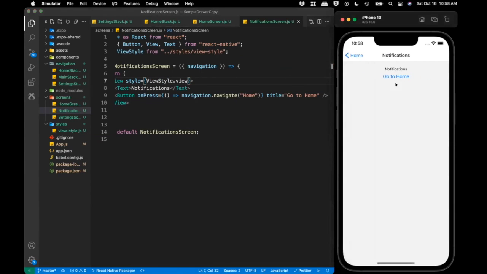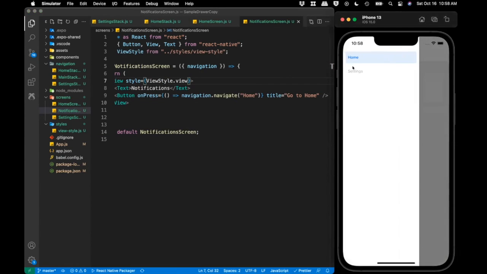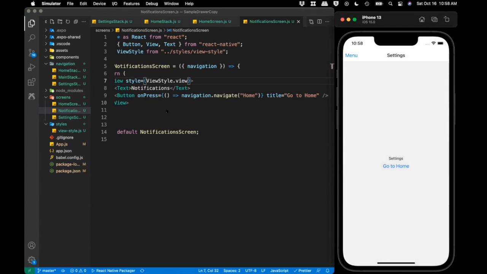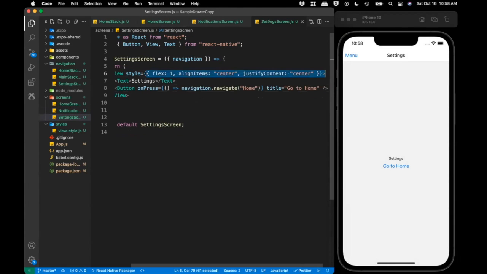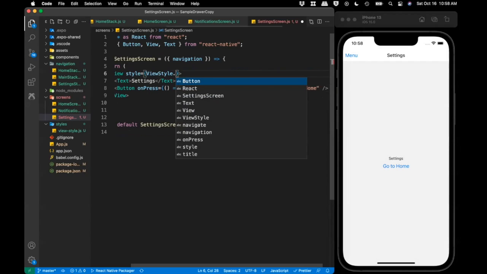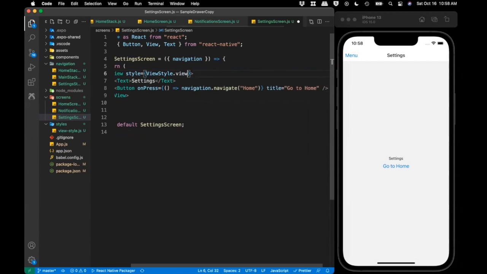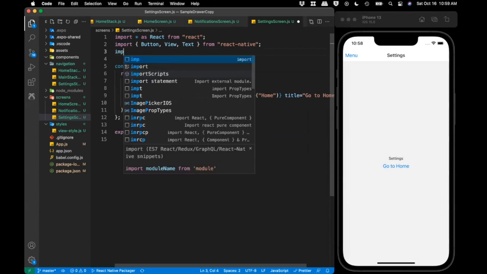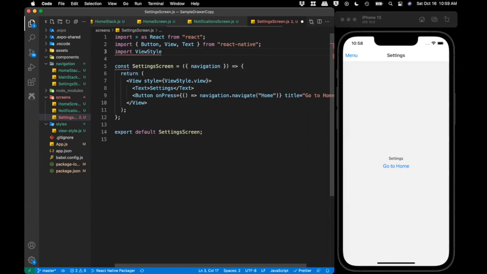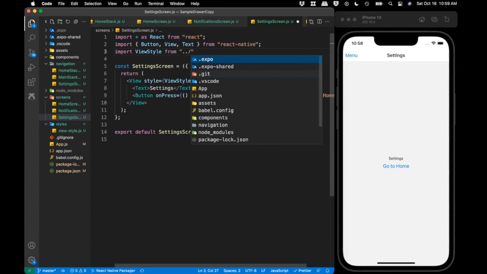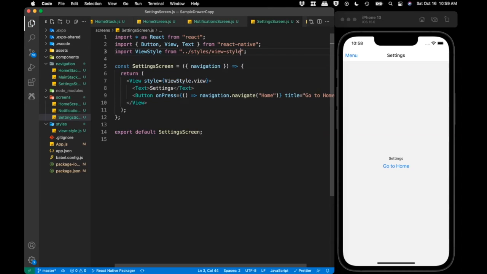Now if I go to notifications, it's at the top, but because I haven't applied to settings yet, settings is still here. So if we do it again, settings, and there we go. So now if we want to change the look and feel for any of our screens, we just change the view style here.